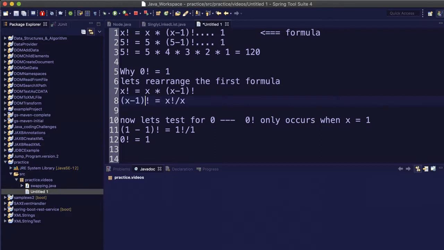And now let's test for 0. Factorial 0 only occurs when x is equal to 1, meaning when the input is 1. So let's say we substitute x for 1 and say 1 minus 1 factorial, that gives us 0 factorial, and 1 over 1 is equal to 1. So now that we know this, let's jump to the coding part.